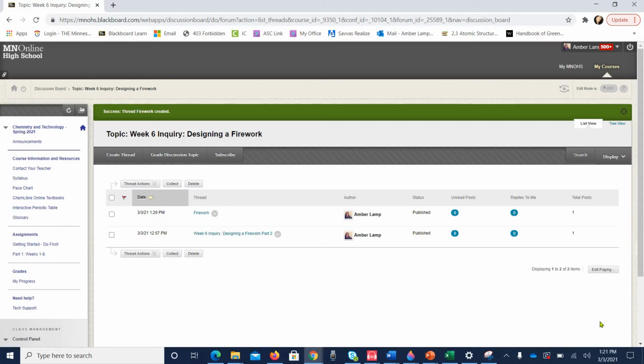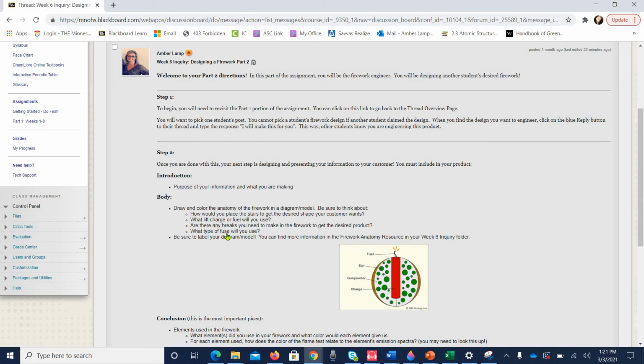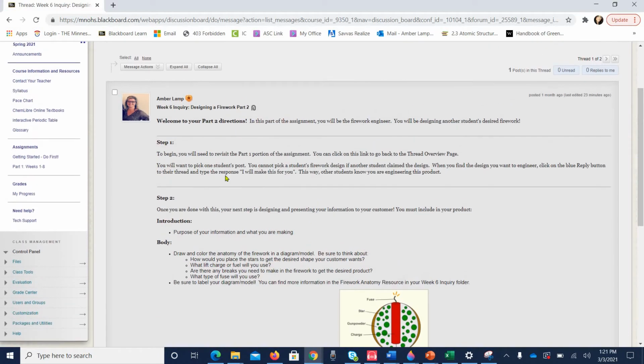And you're going to have to be on this page in order to access the instructions. So you'll notice that my instructions are here, Week 6 Inquiry, Designing a Firework Part 2. You'll click on this link, and that's going to bring you into the second part of this assignment. The second part has 2 steps to it. The first part has you looking at other students' fireworks, and you're going to pick one that has not been done or claimed in order to finish your assignment.